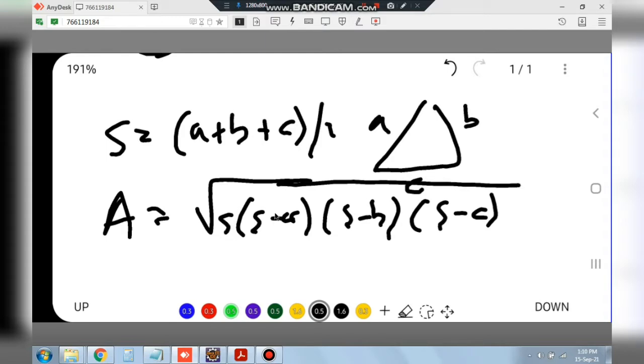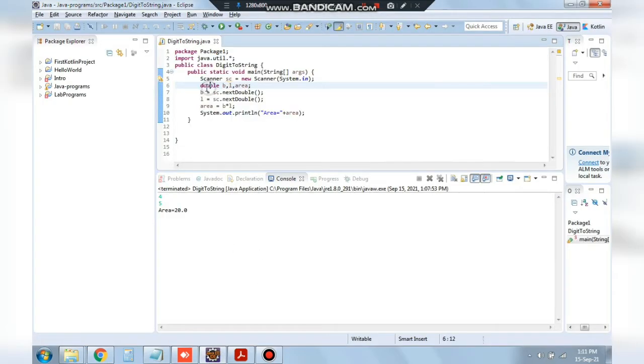So here what all we need to do? We need to take the input for A, B, C. Okay, and after that we have to calculate S. Okay, and after that we will apply the formula to get the area. Okay, so how many variables we need? A, B, C, S and area. Okay, so let's do that here. So here what we need is double A, B, C, S and area. Okay, we'll take the inputs for ABC.